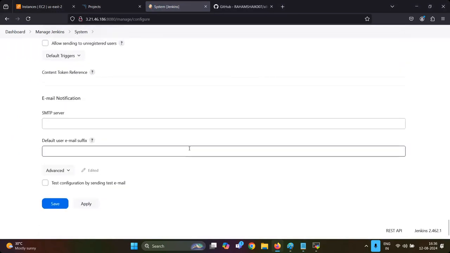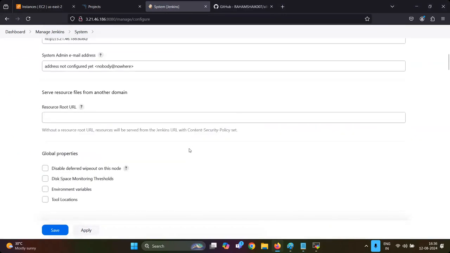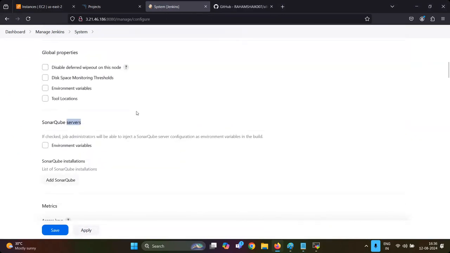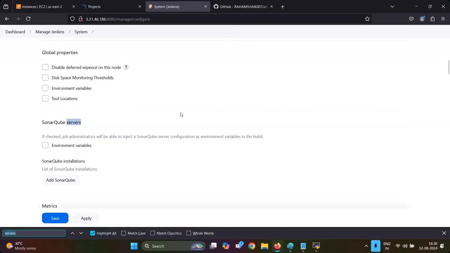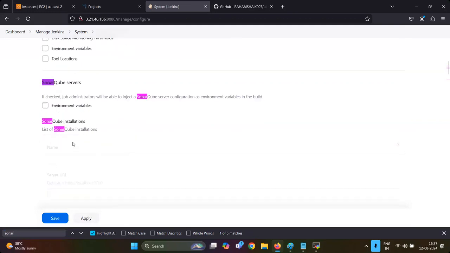Of course, after scrolling down, even if you don't find it, there is nothing to worry about. You can just use Control F. In case you don't find the SonarQube server, use Control F and type SonarQube. It is going to highlight automatically. So in the SonarQube section, click on Add SonarQube.